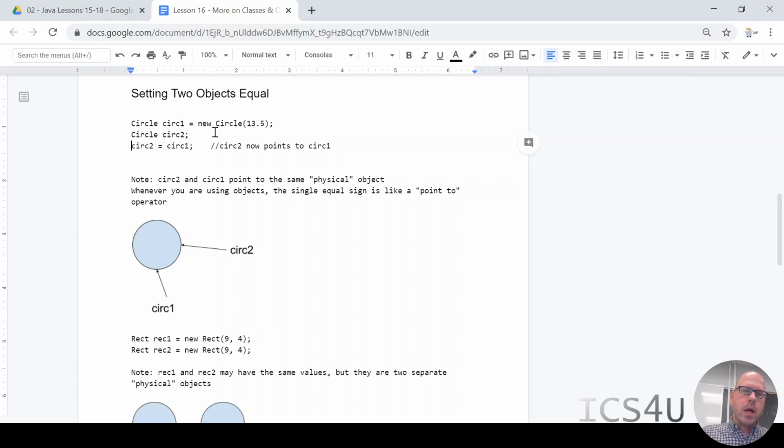Then, circ2 on line 3, we're setting it equal to circ1. We're not creating anything, so what's happening is we're pointing it to the same physical object as circ1. So that's what happens when you use a single equal sign. When you set two objects equal to one another, they are now pointing to the same physical object. Okay? So just note, circ2 and circ1 point to the same physical object. Whenever you're using objects, the single equal sign is like a point-to operator.